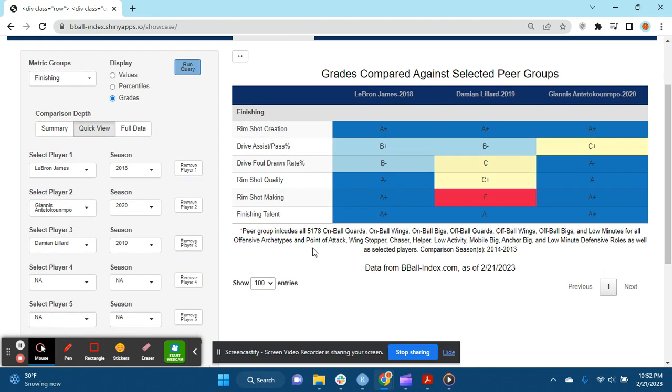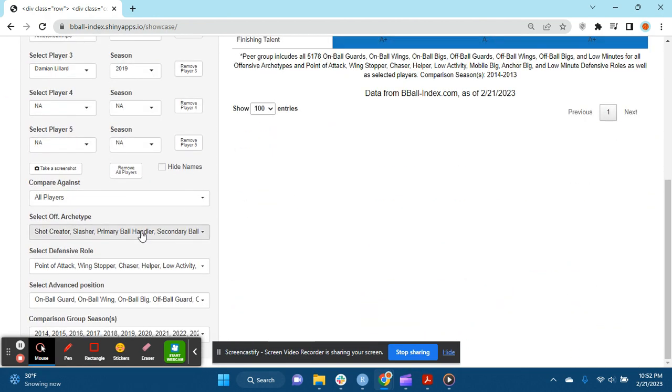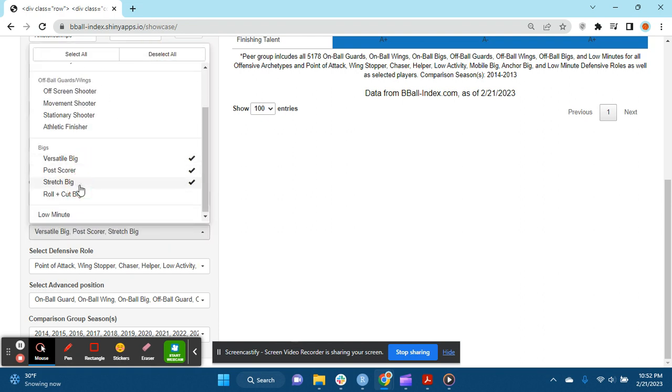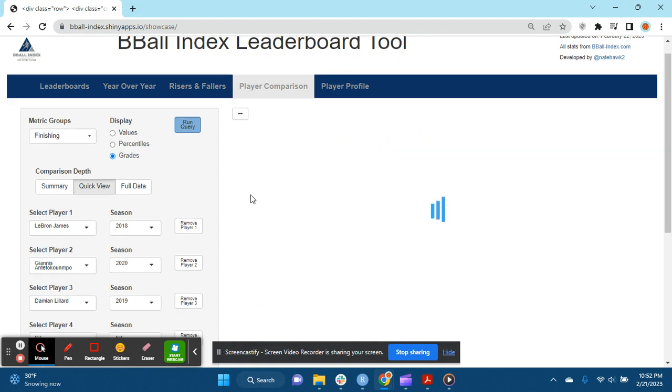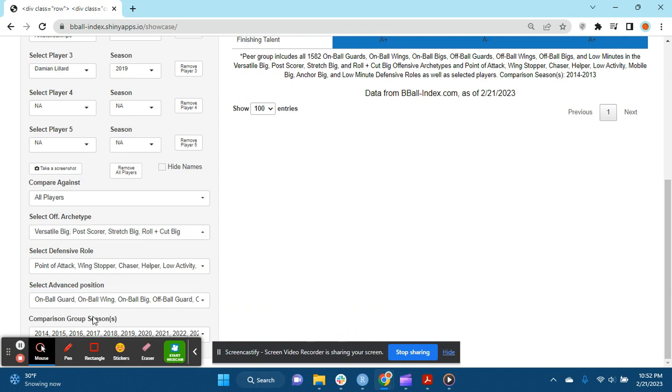So if I were to filter down, let's say I wanted to compare these guys only against bigs. I want to see how their finishing is against players that are bigs. You can see right now it's compared against 5,100 players. That's everyone in our database. But if I pare this down a little bit, then their grades are going to be a little bit worse because bigs are generally better at finishing. And so then we're only comparing to 1,582 who fit into the archetypes and roles that we've presented here.